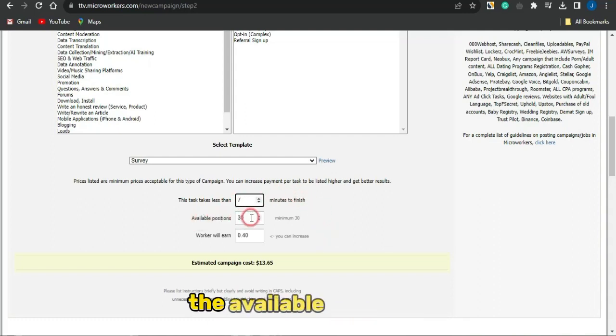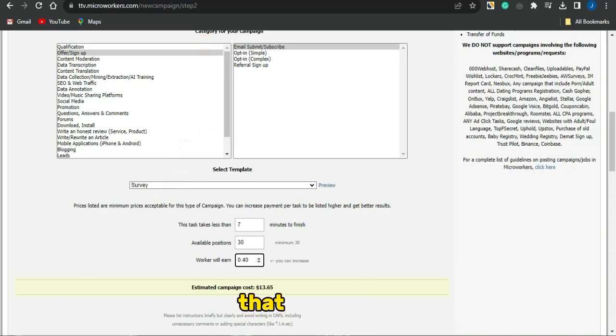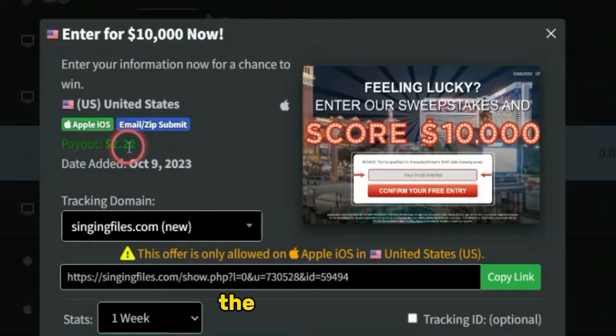You can see the available positions which you actually do want right here. You could increase that to any number depending on how many people you want to go on to completing your offers right here, and also depending on the fund you actually do have. So right now, guys, you can put in the amount each worker will earn. You could leave it as this right here, or you could just simply go on to increasing that, because you're going to be earning $2.22.